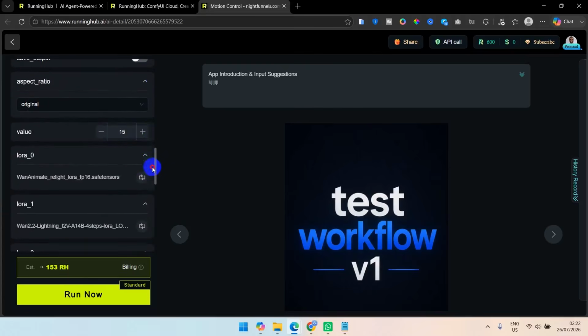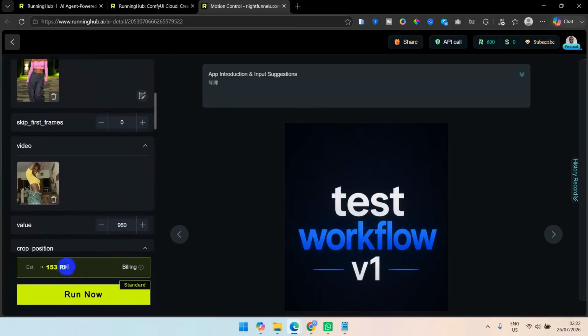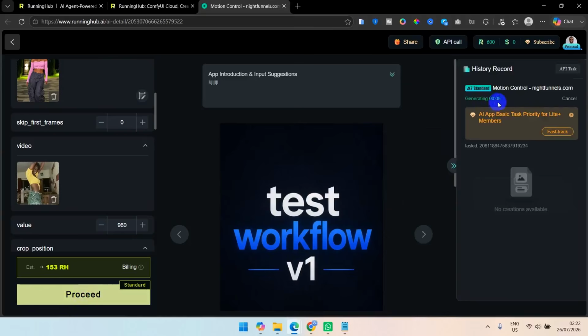Now once you've added that, you can see it's going to cost me 153 coins, and I have 600. So you can already know how many I can generate with this particular credit. I can generate up to 3. Now let's click on run and see. Now you can see the task is generated.